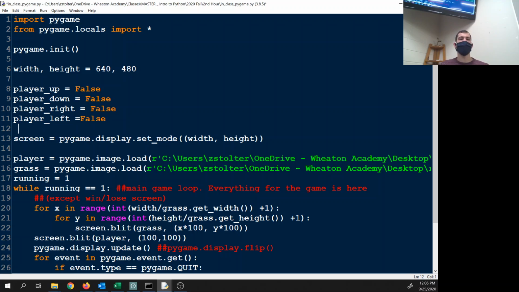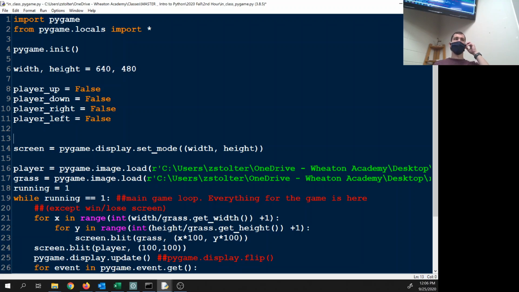So the way these variables work, four of them, yes. The way these work is if a button is being pushed, player_up is True. If it's not being pushed, player_up is False. Then we have another section of if statements that if it's true, move it. If it's false, don't.